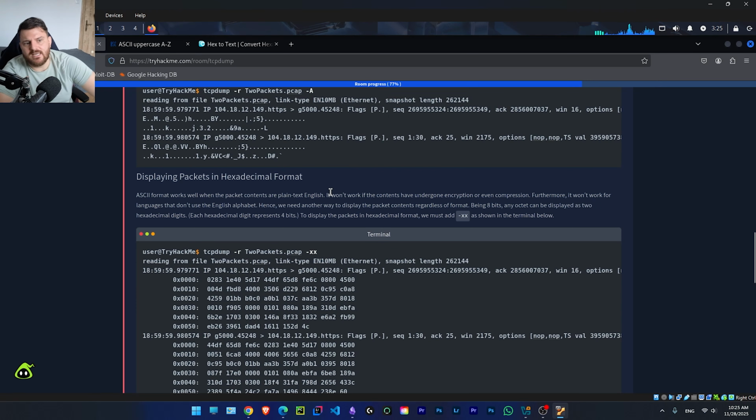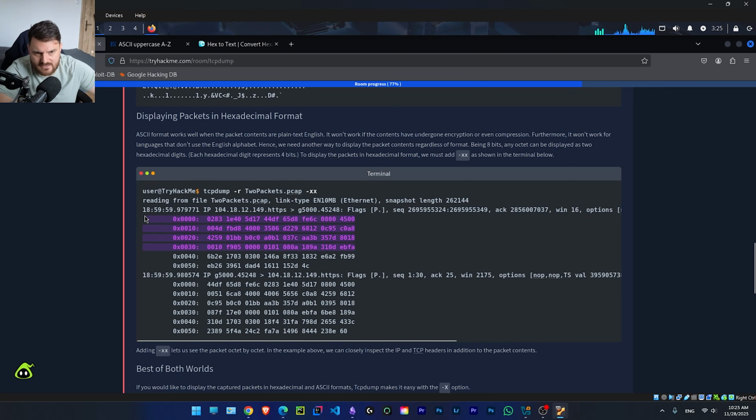Displaying packets in hexadecimal format. ASCII format works well when the packet contents are plain text English. It won't work if the contents have undergone encryption or even compression. Furthermore, it won't work for languages that don't use the English alphabet. Hence, we need another way to display the packet's contents regardless of format. Being 8 bits, any octet can be displayed as 2 hexadecimal digits. Each hexadecimal digit represents 4 bits.